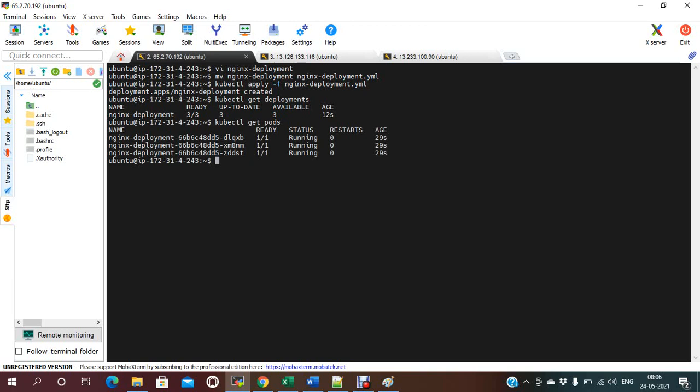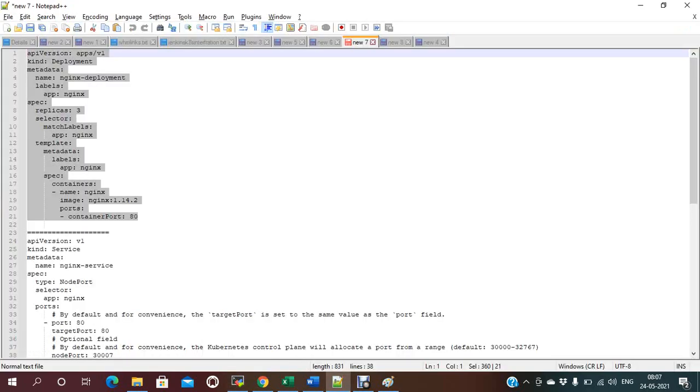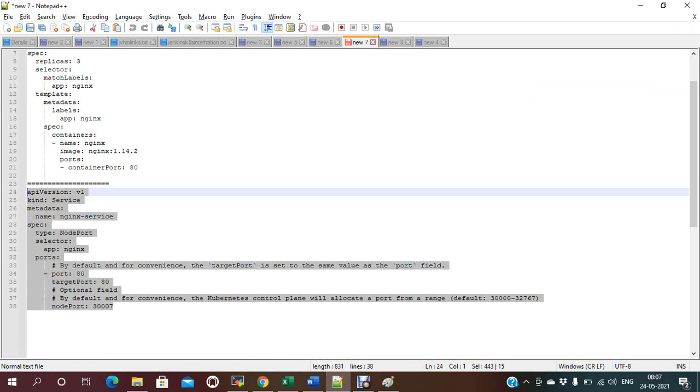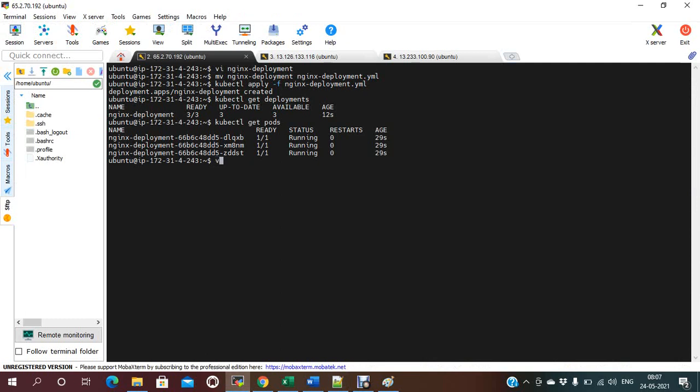Now we can't access these pods from outside of the cluster. For that you just need to create a service. So I need to create a service file, so let me create one, vi nginx-service.yml.